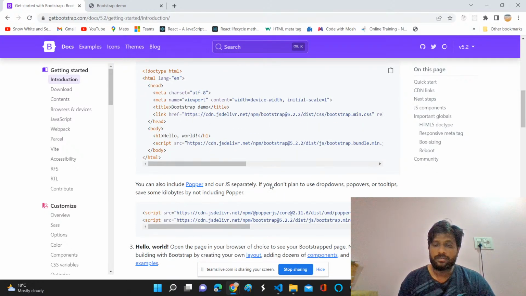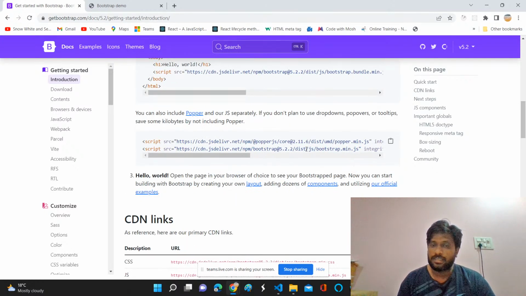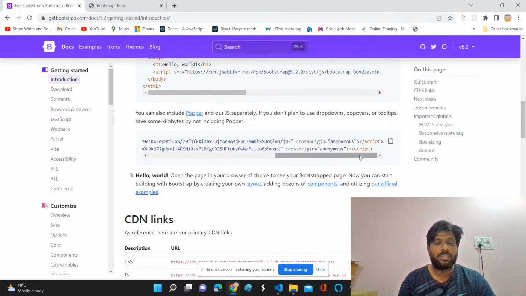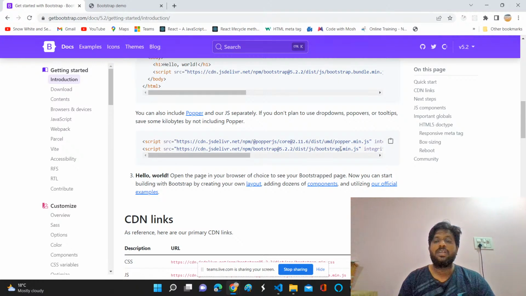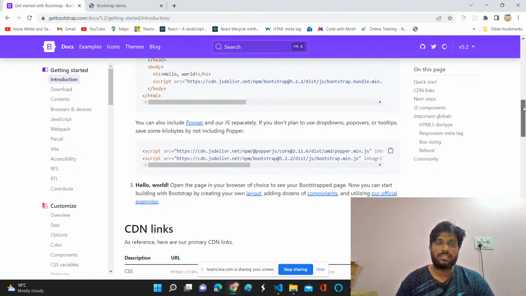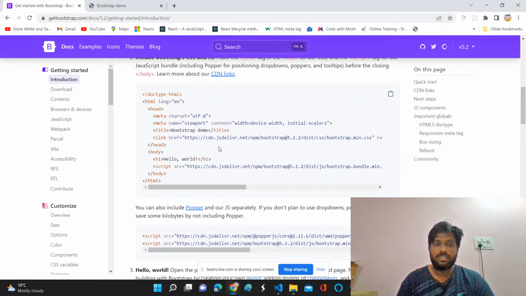They are providing the CDN links here. CDN means content delivery network. That is the cloud. Somewhere they will place these files and anyone can access them easily without permission. It's like open source, anyone can access and utilize it. Simply, they are providing one CSS file, in which they have added all the classes for us.